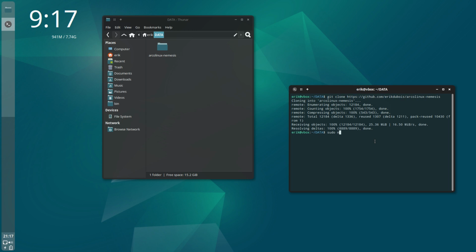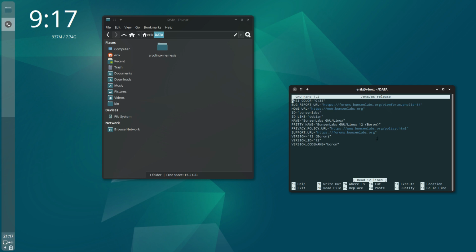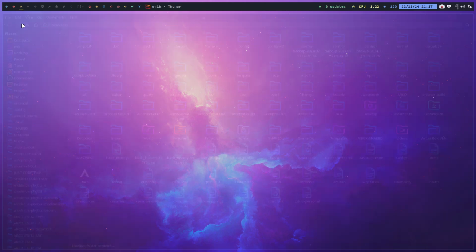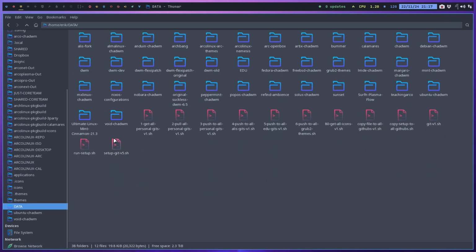The sudo nano /etc/os-release is telling that we are on Bunsenlabs. So it says Bunsenlabs. Sure. It's Debian based. So I go to the data.